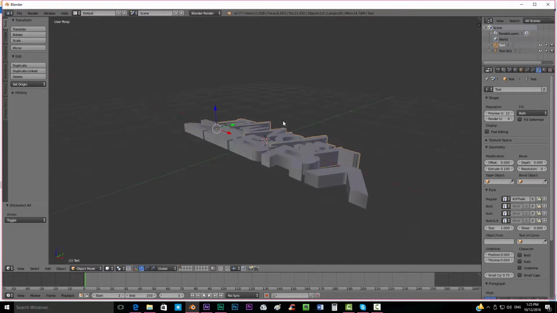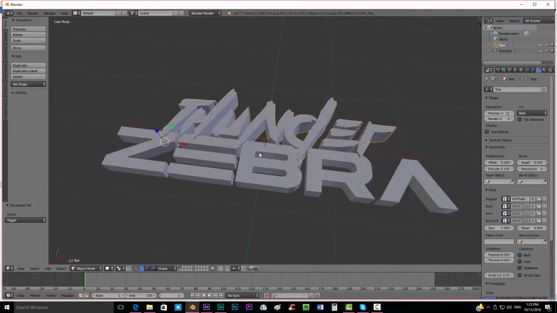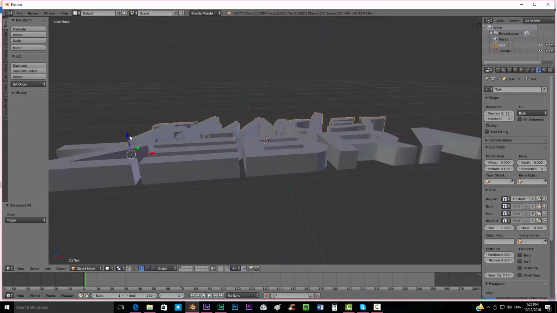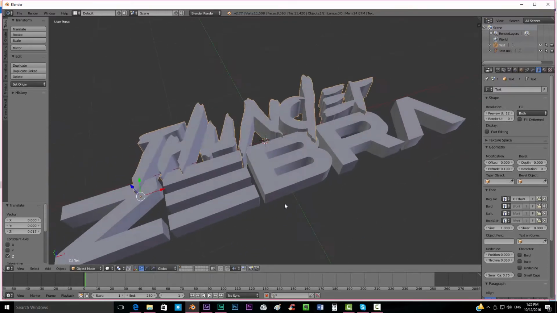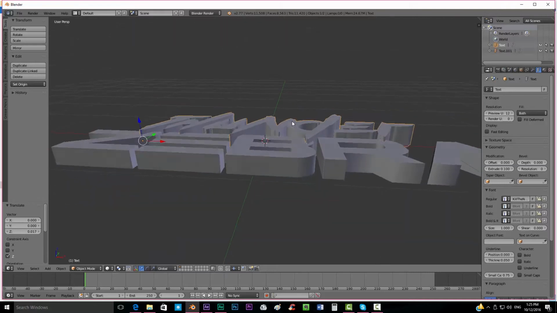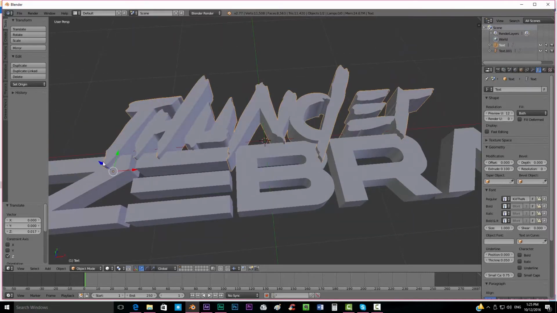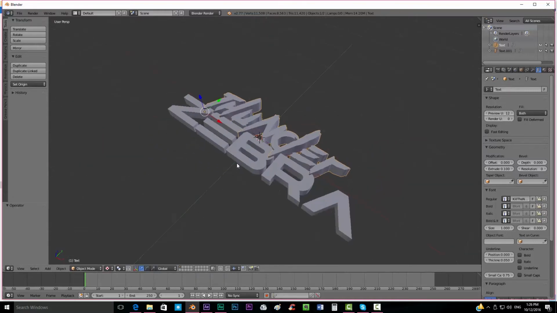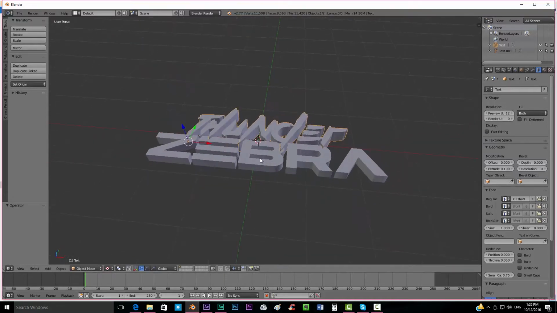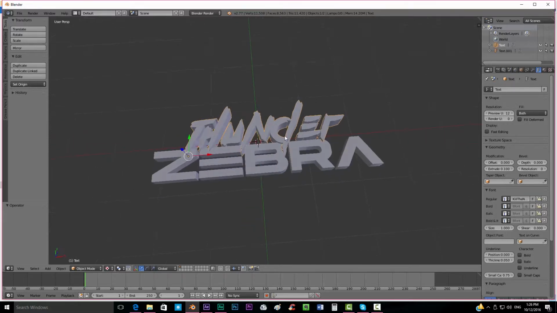I'm also going to put the one on the top, Thunder, a little bit more up, like here, so that there's some depth, so it doesn't look like this. Now we want to give some textures to this font, and for that we're going to hold Alt and press Z. You will see that nothing happens because we don't have any texture right now on the object.